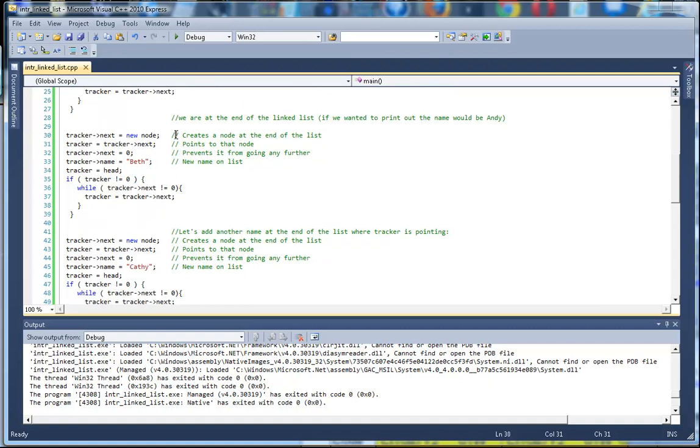When we are sure we are at the end, we can create another new node and set the address of that to be in the last node's next reference. Then we can set the tracker to that node and set its next value to 0. We can set up a datum entry of Beth. We can then set tracker back to head because we want to go from the head to the tail to make sure we're at the tail of the linked list. Why? Because we're going to add another datum node to it. We wouldn't need to do that if we were not adding another datum node.